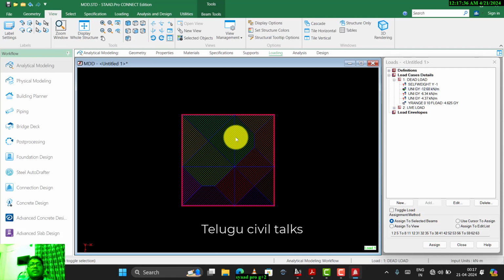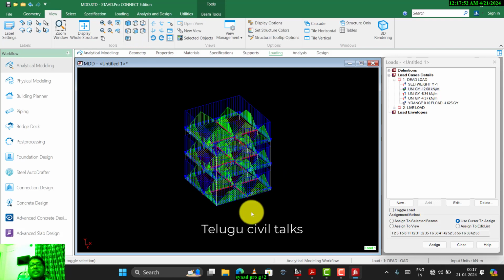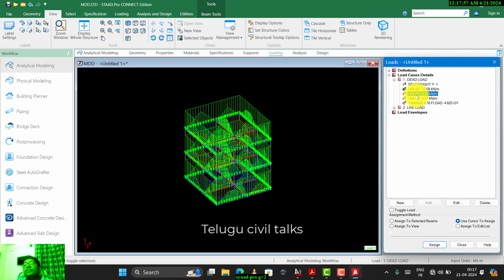Now for the inner walls, again we select the inner walls using the Control button. These are the inner walls of this building. Again I check in the isometric view. All the internal walls are selected. Now I use this one.